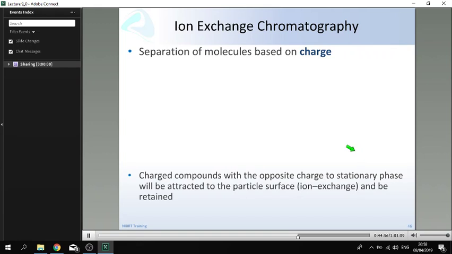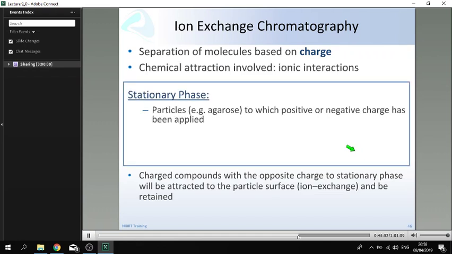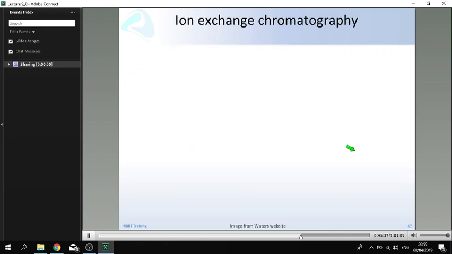Then we have ion exchange chromatography. Here we have separation of molecules based on their charge. And the stationary phase that we have are particles, usually agarose, to which positive or negative charge has been applied. And our mobile phase is usually aqueous buffer. And we can change the pH or we can change the concentration of that buffer to help binding and elution. So charged compounds with the opposite charge to the stationary phase will be attracted to the particle surface and be retained. So if we have a positively charged stationary phase, that will attract negatively charged compounds.